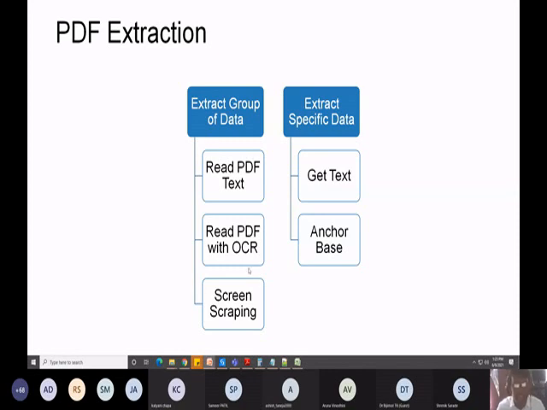So here I have shown three ways of extracting the PDF text. One is using the read PDF text activity. Another one is the read PDF with OCR activity. The third type is screen scraping. Screen scraping, we already did it. Simply we can give the screen, and it will extract the text.